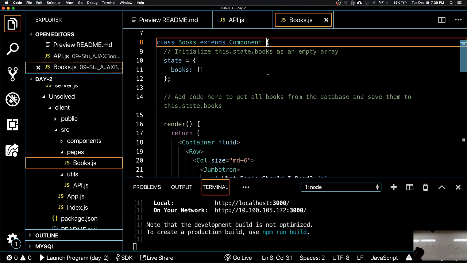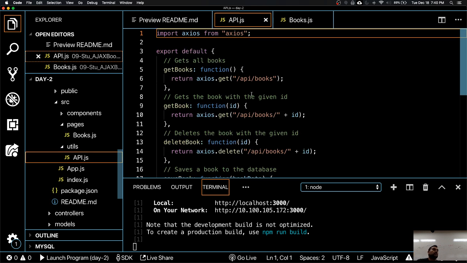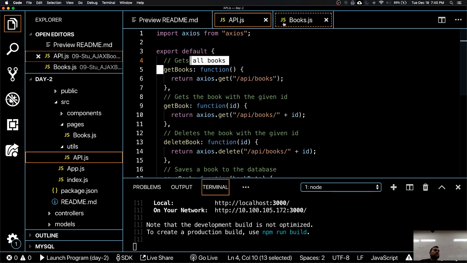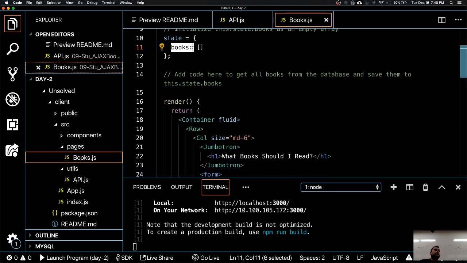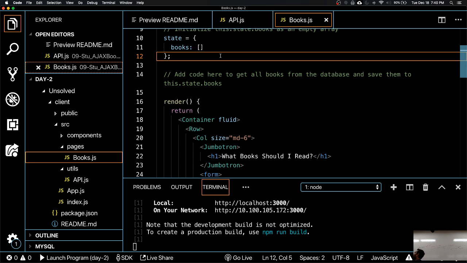Okay. And in this, you have to make a call to your api.js. Of course, it's an async method, so make sure you use the .then in the end. And this function, getBooks, is going to return you an array. Just assign it to this, and that's all. It should come up.